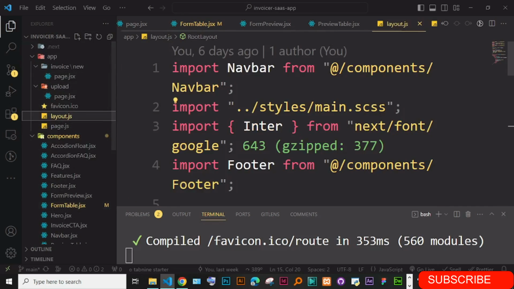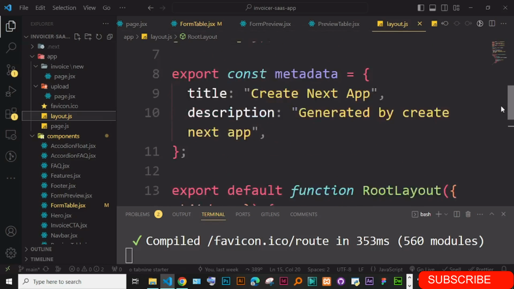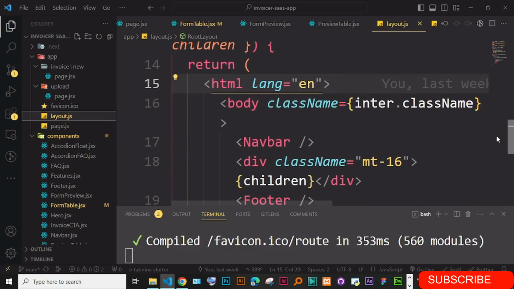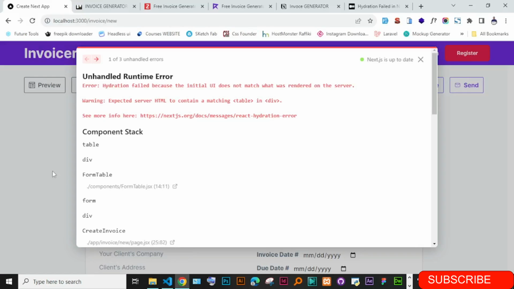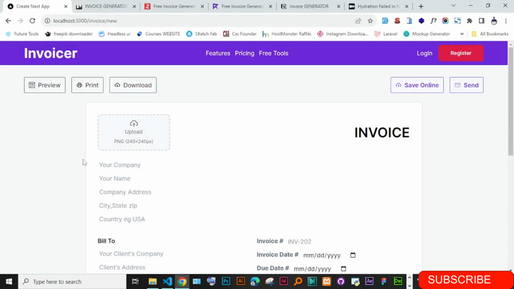What I'm just going to do is go to the layout here and try to put that key here on the HTML, just like this. Sometimes it takes it, sometimes it fails, so don't put so much hope on it. That is not a big problem right now. The hydration error always happens most of the times. Let's just work on this.